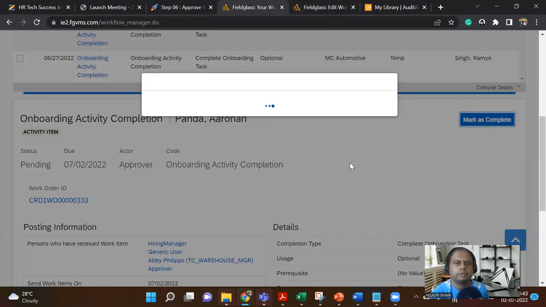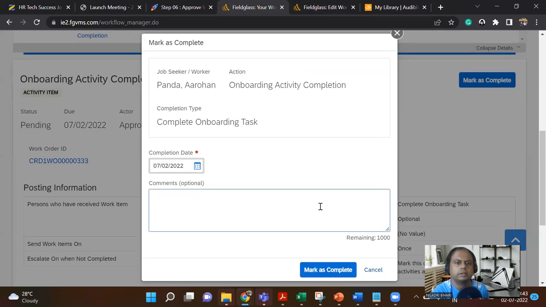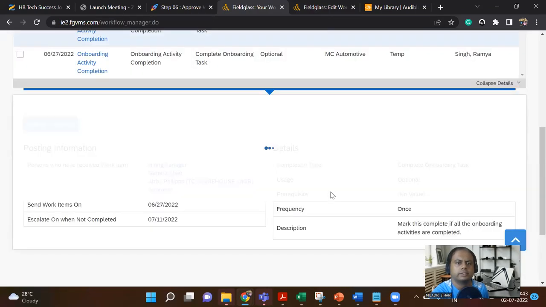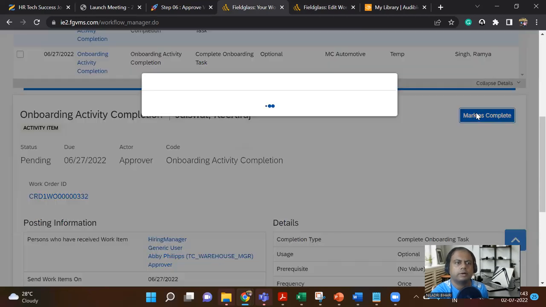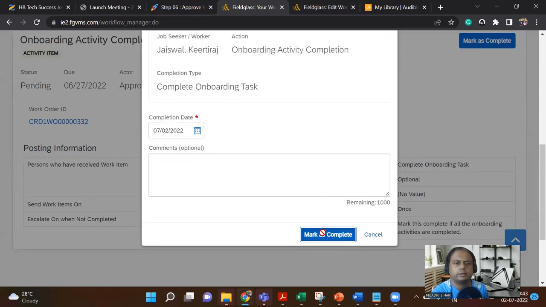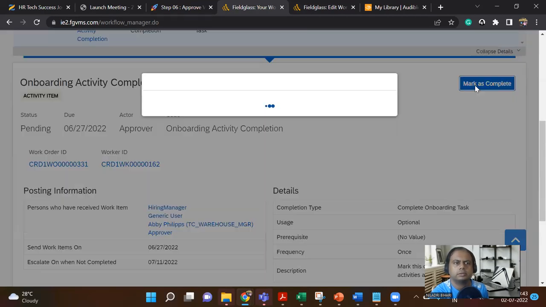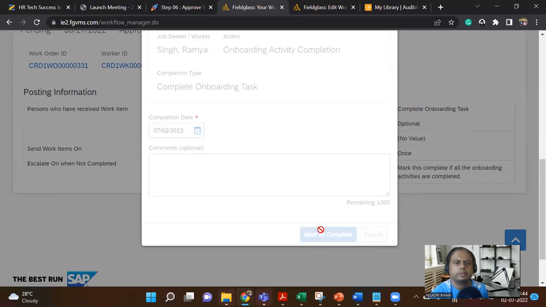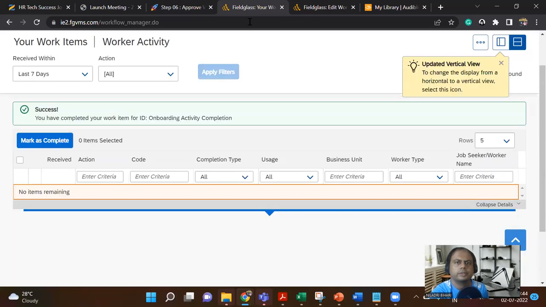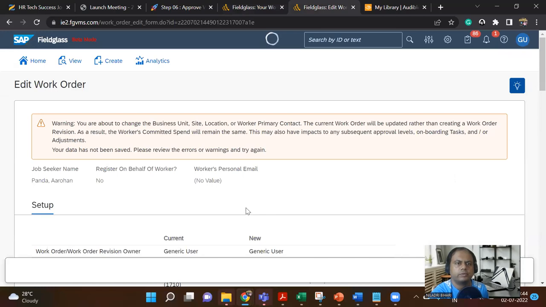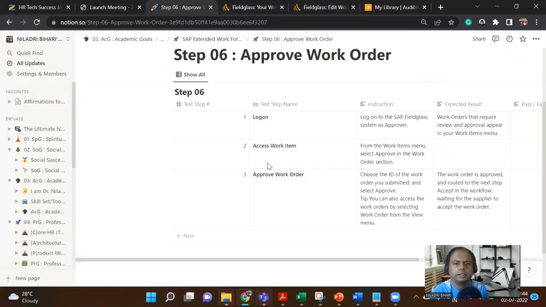Which is the mark as complete. Completed. Mark as complete. So in this case, editing the work order is not permitted. So approving the work order, somehow the route flow, something is missing.